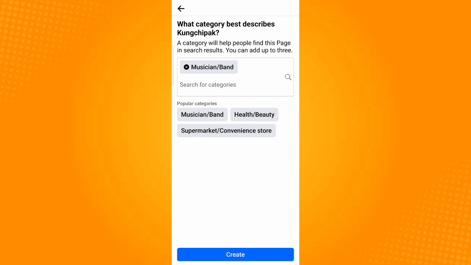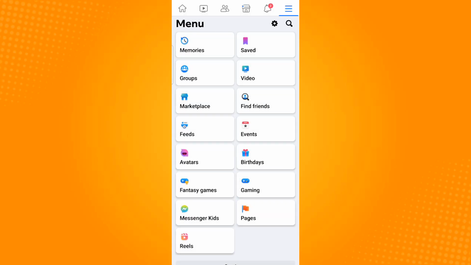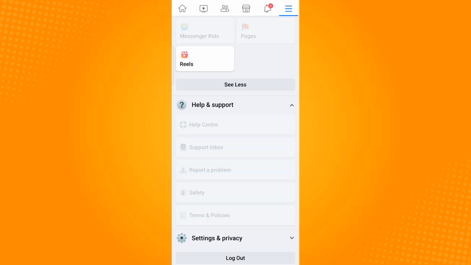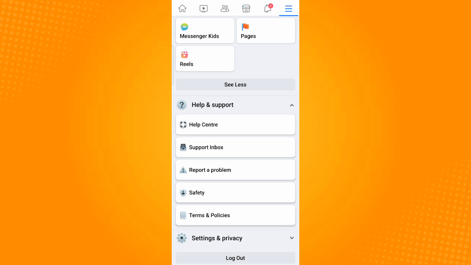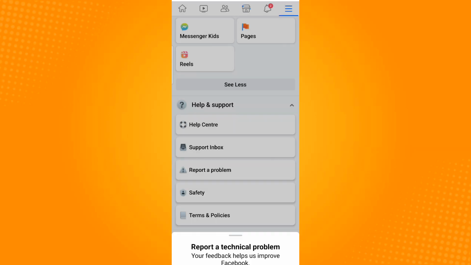So once you already have the screenshot, you have to go back until you're in the menu section. Scroll down, and on the bottom you will see the help and support option. So tap the drop down arrow button and select report a problem, and then tap on report problem.